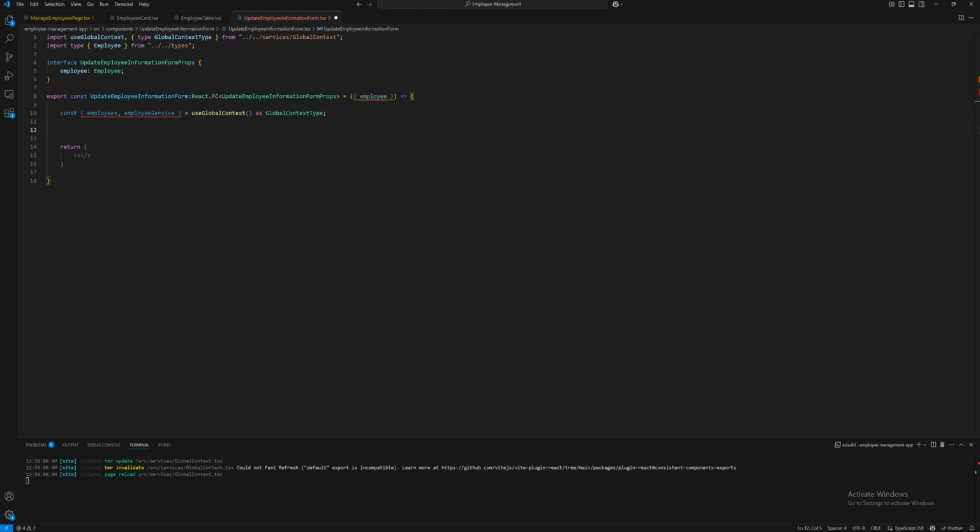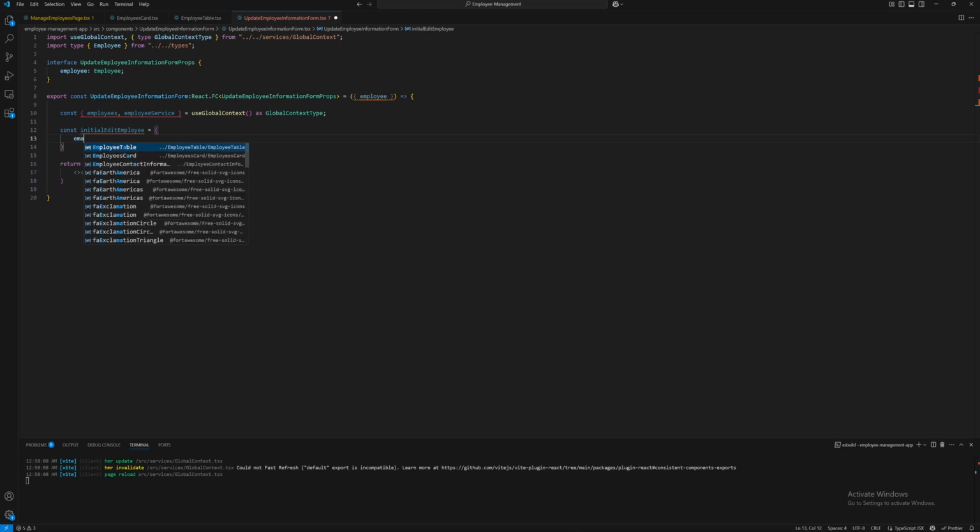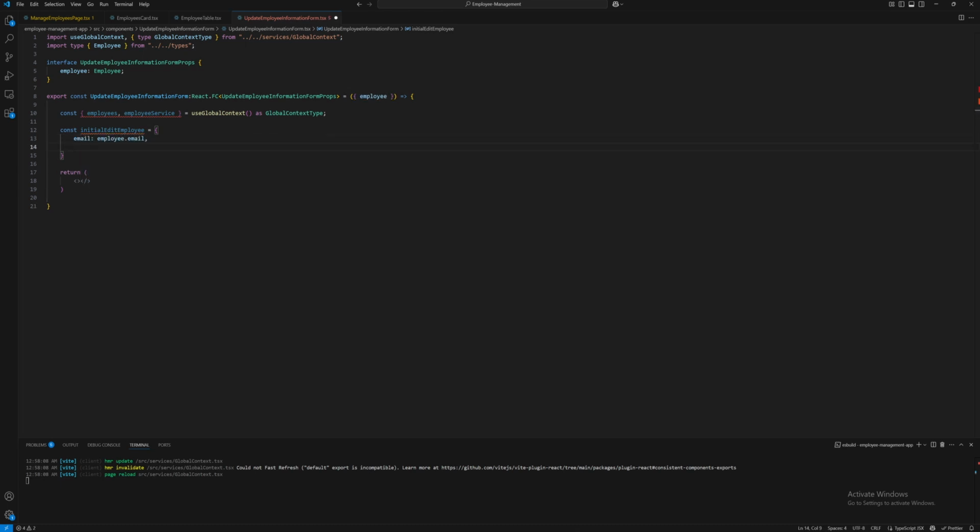Then we need to say const initial edit employee is equal to an empty object. Inside, we're going to start with email is equal to employee.email. First name is equal to an empty string. Last name will be equal to an empty string. Type will be employee.employee type. And we'll set reports to an empty string. So these are all the properties that the admin is going to be able to update on the employee. Technically, email is not going to be updatable. It's just going to update automatically on the back end if we change the first and last name. But the admin can change the first name, last name, the employee's type, and who they report to.